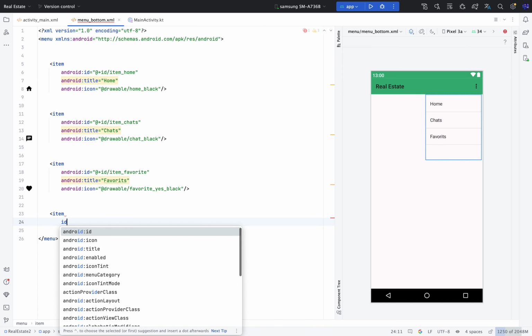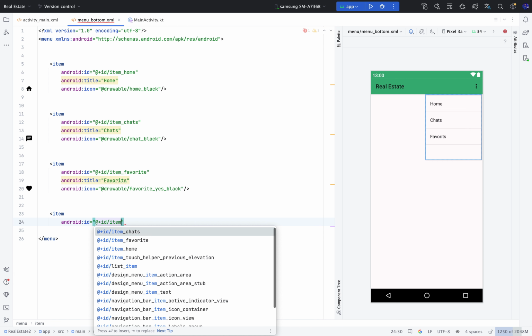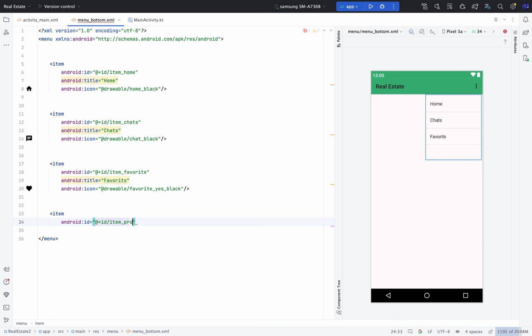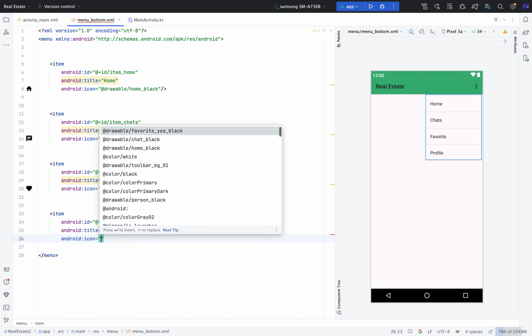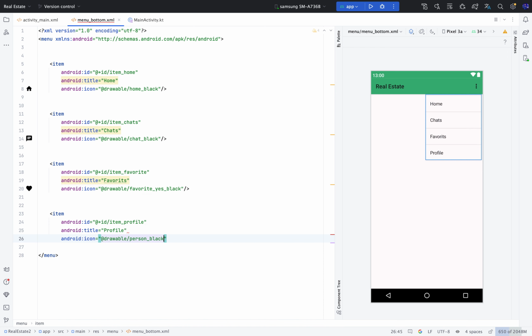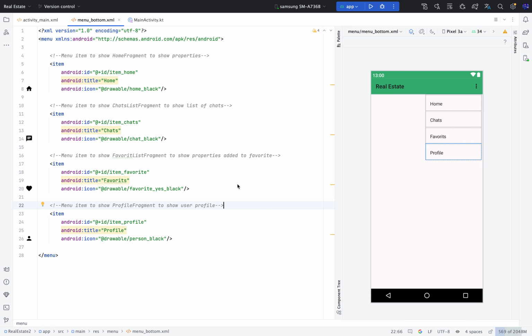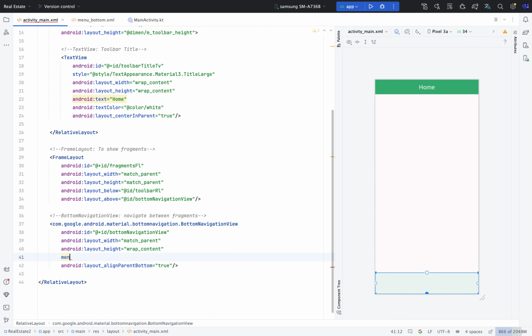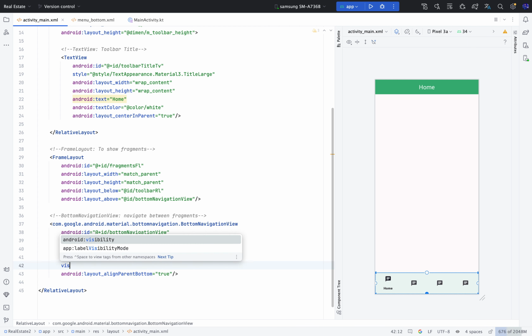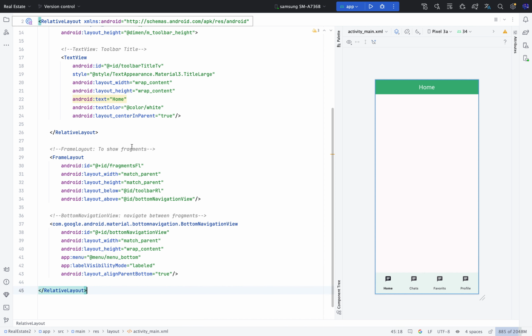Fourth menu item is profile. Give it an ID, for example, item profile. Title will be profile and assign the icon that we have created in the drawable folder with the name person black. Now we need to attach this menu file to our bottom navigation view. Menu, menu bottom. Now use the label visibility property to show all menu items as labeled. Main dashboard UI is now completed.